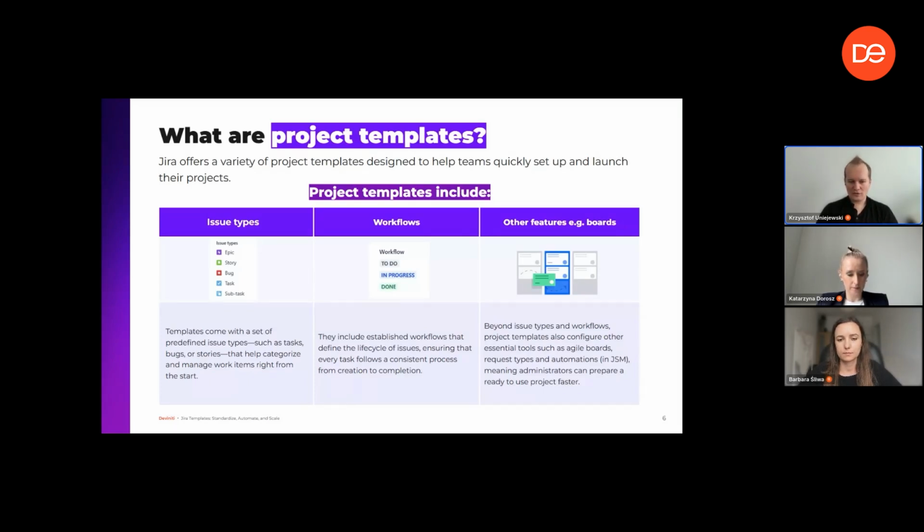Also, we get the workflows, mostly the basic ones, but they will fulfill most of our needs. Of course, if we need to add new statuses to make our workflow more complicated, more useful in our case, there will be no problem to update it and to make it more compatible with our needs. Also, we will get some features such as boards that will help us to visualize our work, or help us to report our tasks to the management.